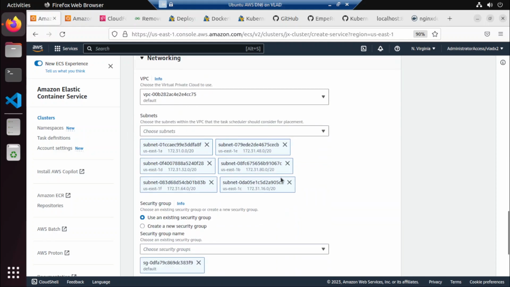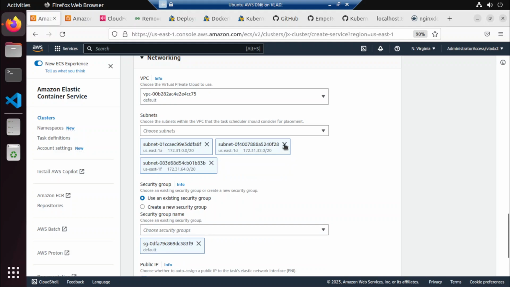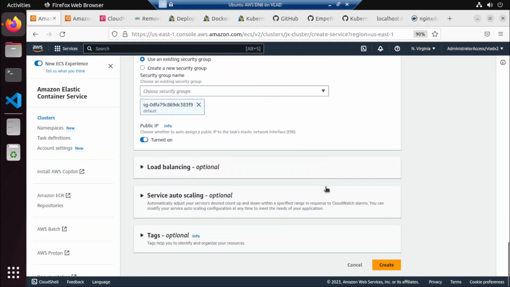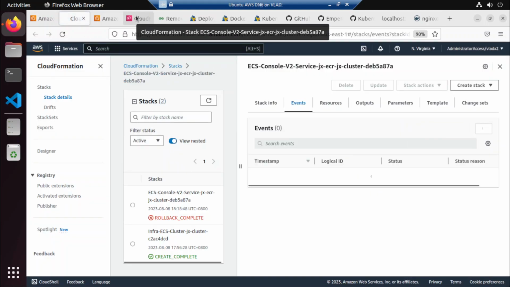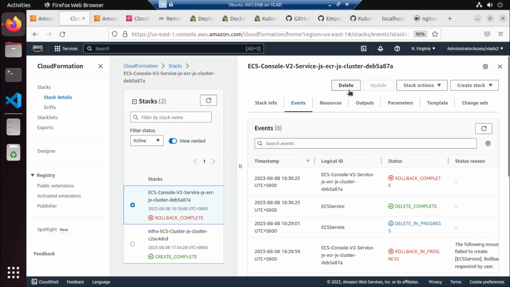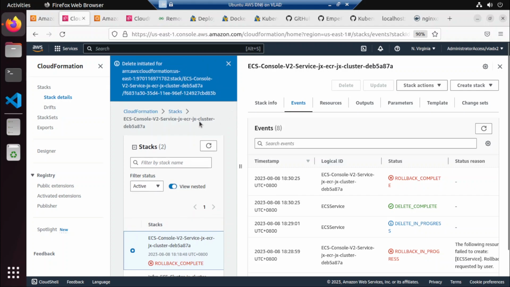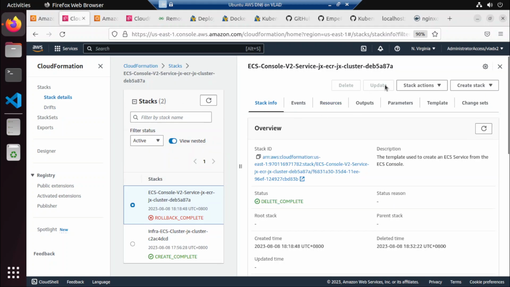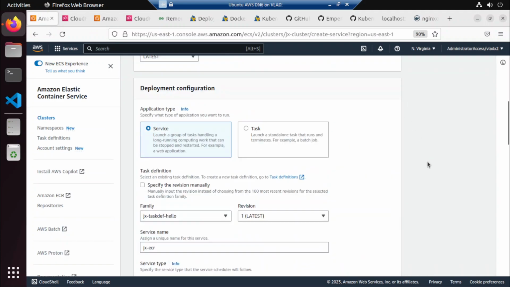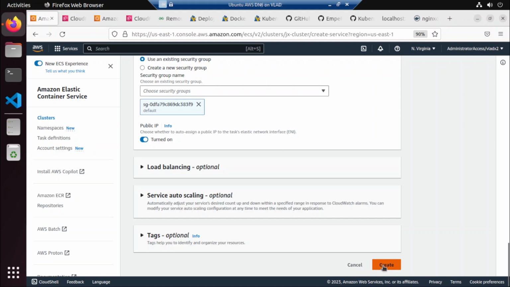So for the networking, we'll try only three subnets. It keeps on saying that it already exists. So it's already deleted. Let's delete that. So that is deleted. We should be able to create this one now.